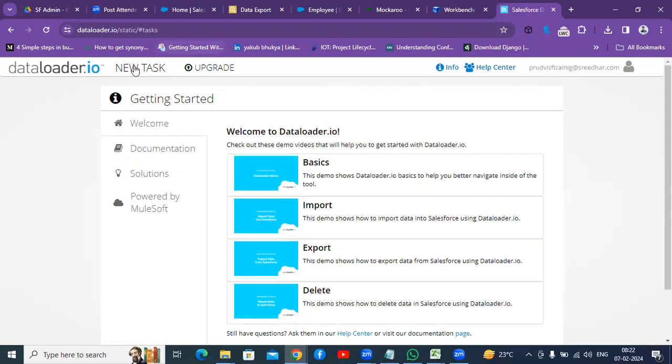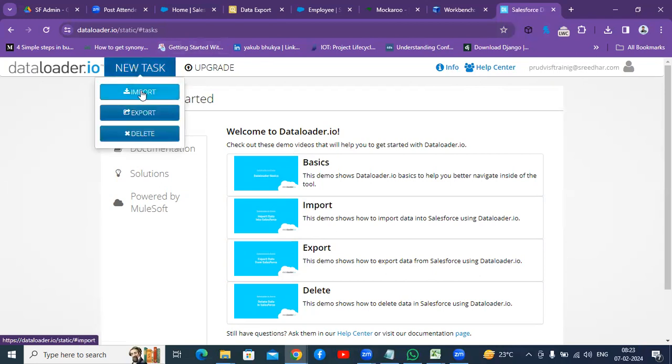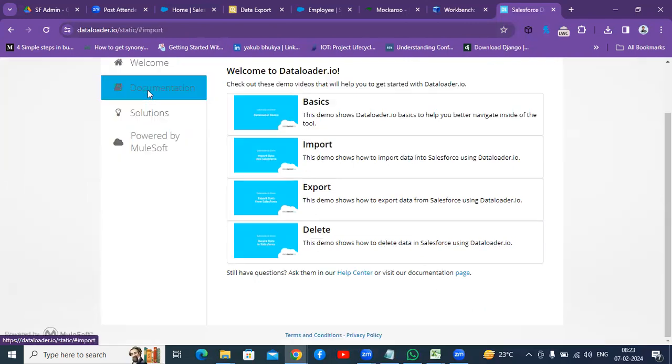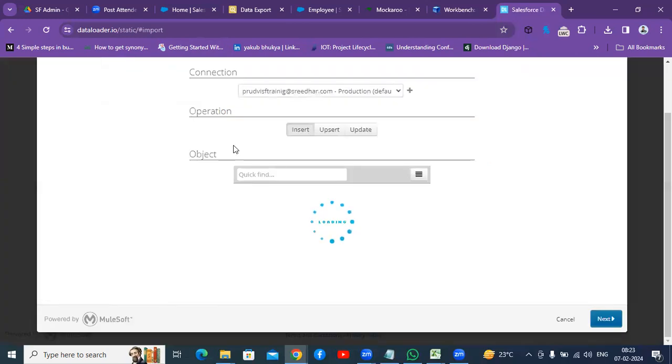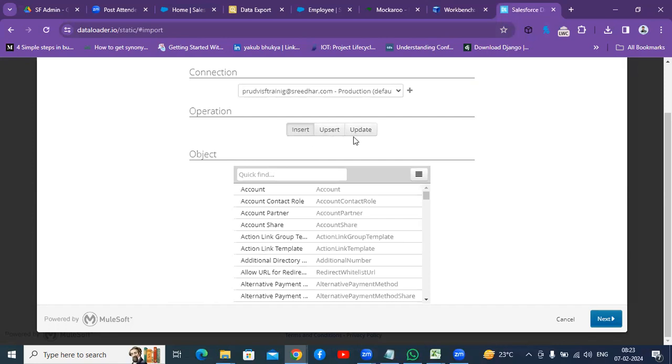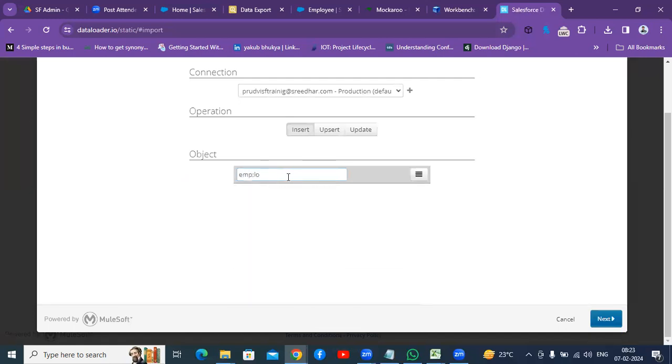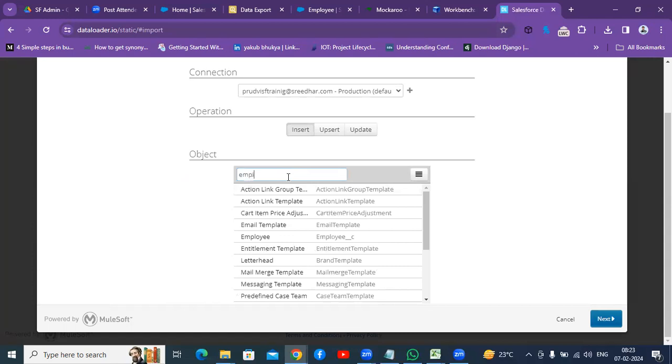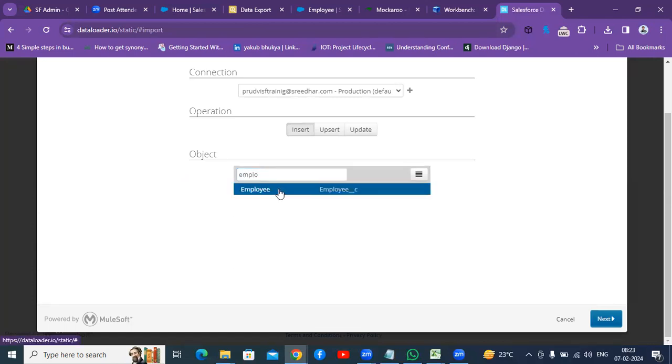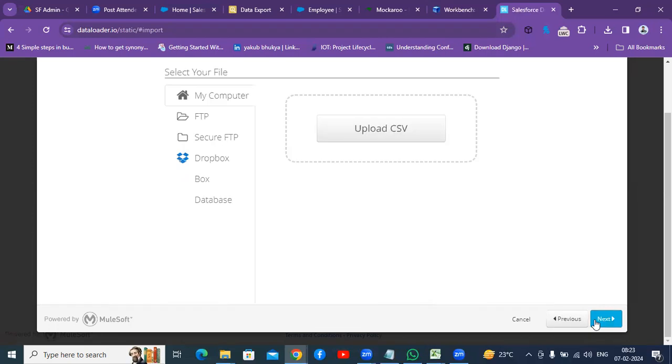Okay. So work type, new task. If you want to create or import or export, you can click on new task. Which type of task you want to do? Import, export, delete. You can choose any one of these. So if you want to do import, you can do import. And coming to the import, which kind of import you want to do? You want to perform an insert operation, upsert operation, or update operation. And you can select the object here. After selecting an object, it will take you to the page for uploading the CSV file. After uploading the CSV file, next it will show you the field mapping page.